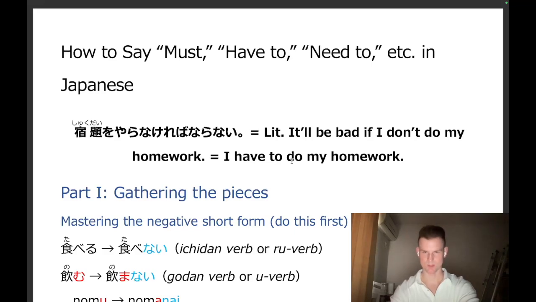to do my homework. As you can see, you're going to have to be able to say several different things in Japanese in order to express the idea I have to or need to, etc. Okay, so let's look at those things. You're going to have to be able to say the conditional if. You're going to have to be able to say the negative don't, not, etc. And you're going to have to be able to express a generic consequence.